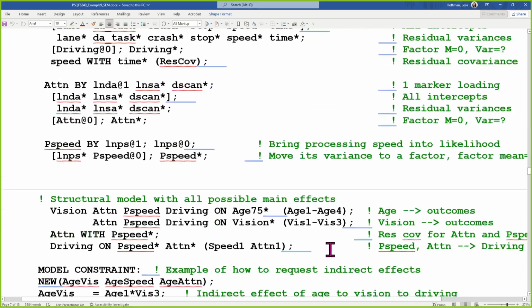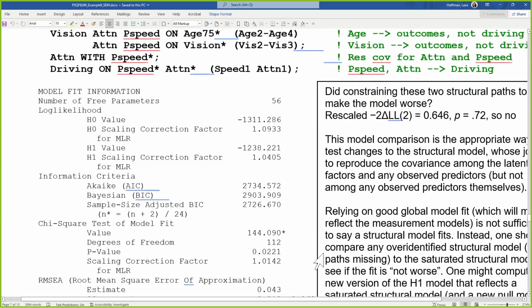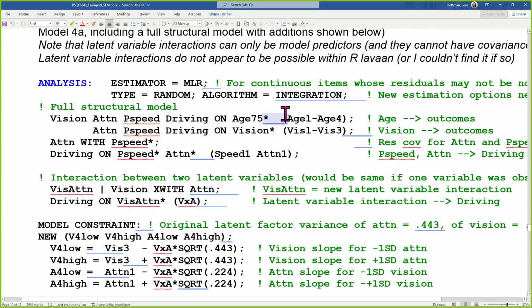Yep. It does require changing your estimator. It requires numeric integration to do this, which is the same thing that IFA and IRT models use in full information maximum likelihood, where they do the rectangling. Yeah, the quadrature stuff, yep. And so that means that you can't have a lot of interactions in one model. You might be able to do one or two before it starts to break down.